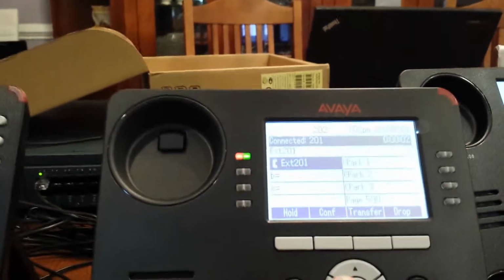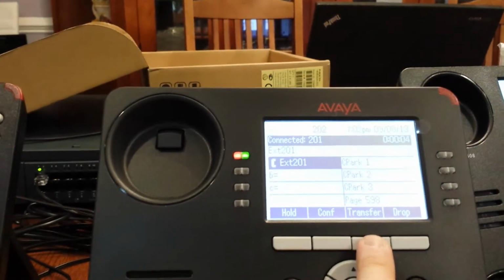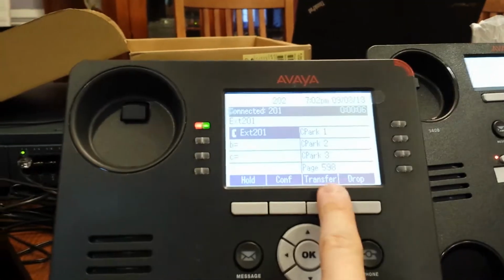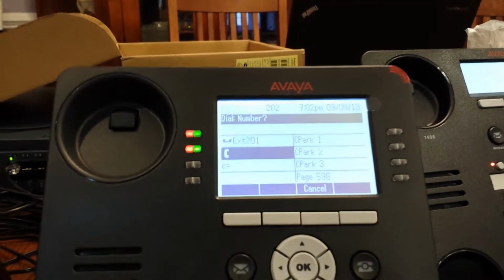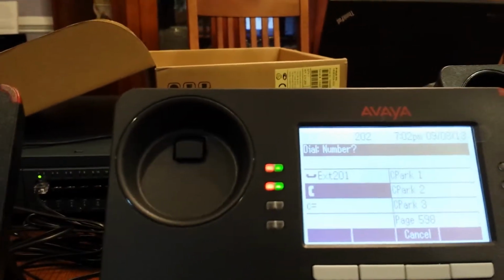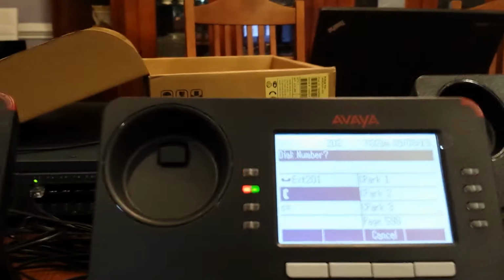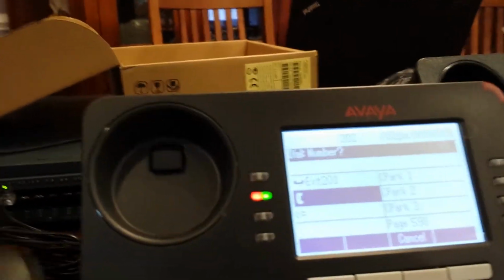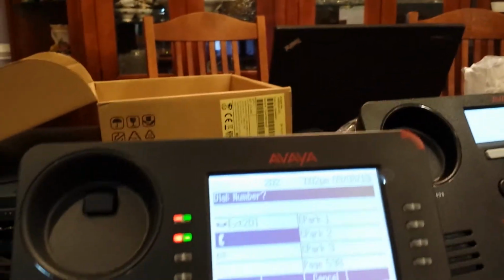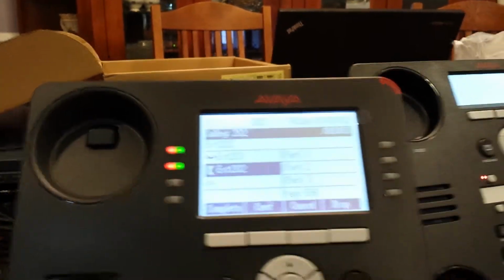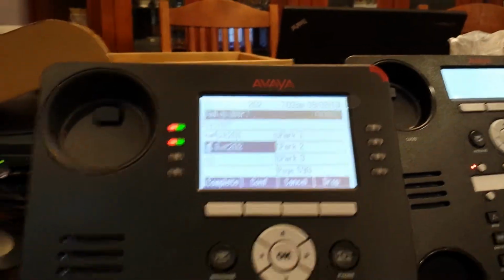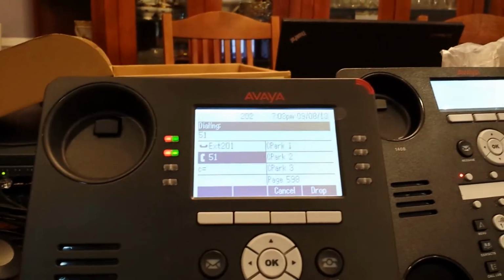The other method is using the transfer. Transfer is a two-step process. The first step with the transfer, we hit the button, it puts the call on hold, and gives us the next line. We can then dial the extension we want to transfer it to. Sorry. It's ringing at that extension.